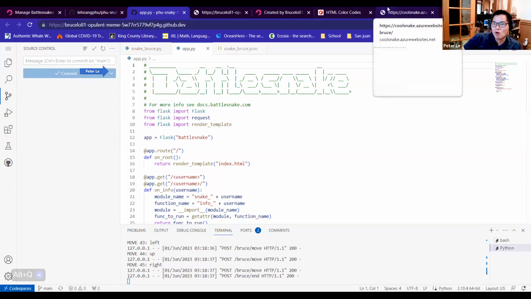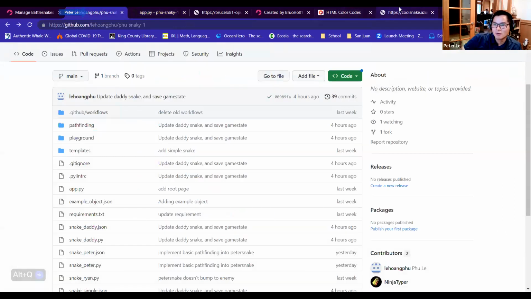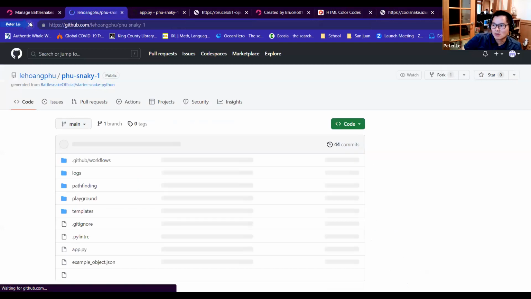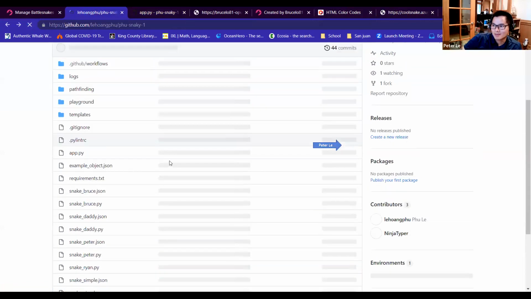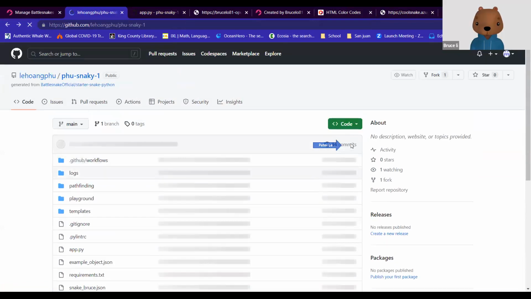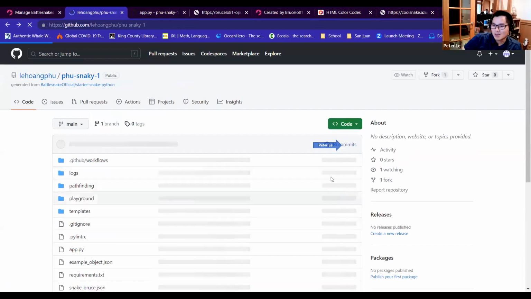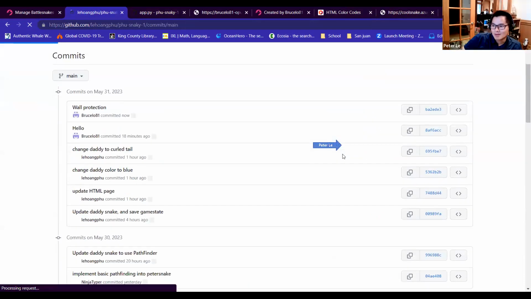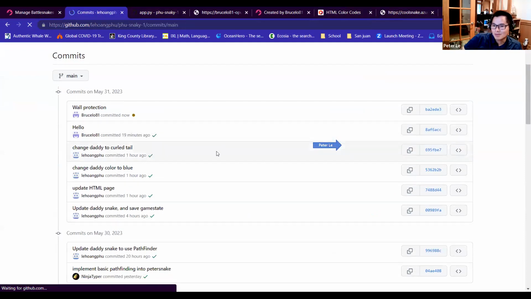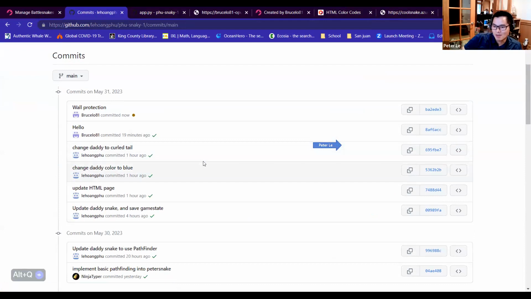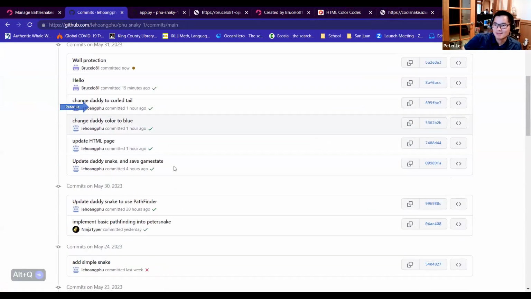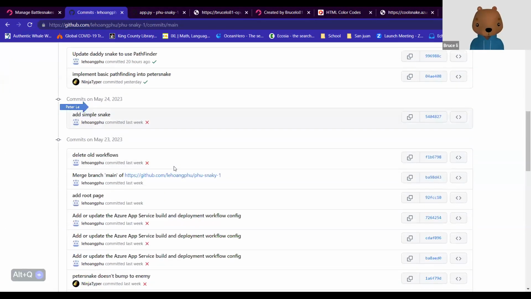Now, if you go back to the full snake repository here and refresh this page, and you go to the commits, you will see all the changes that happened from everybody. I made most of the changes, Peter made some changes here, and then you made the change over here. So within 10 minutes, your snake will be on the server.